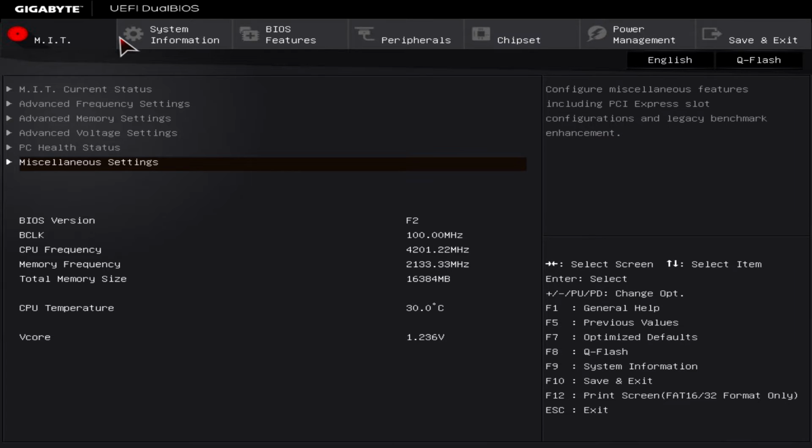I'm going to be showing you the UEFI BIOS here on the Gigabyte Z170N Gaming 5 motherboard. Now, this BIOS should be pretty much the same across the board when it comes to Gigabyte's Z170 line. You might see a different skin depending on the series of the motherboard, but it should be pretty much the same across the board.